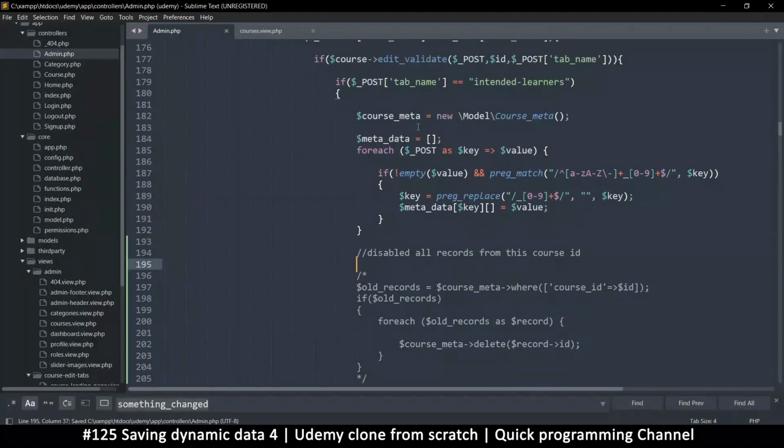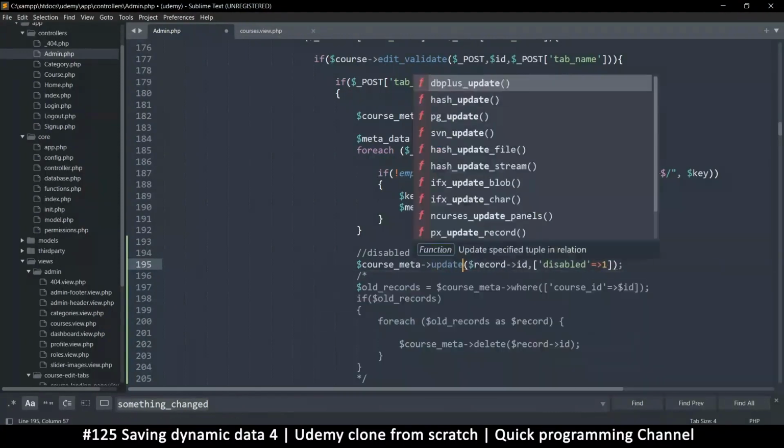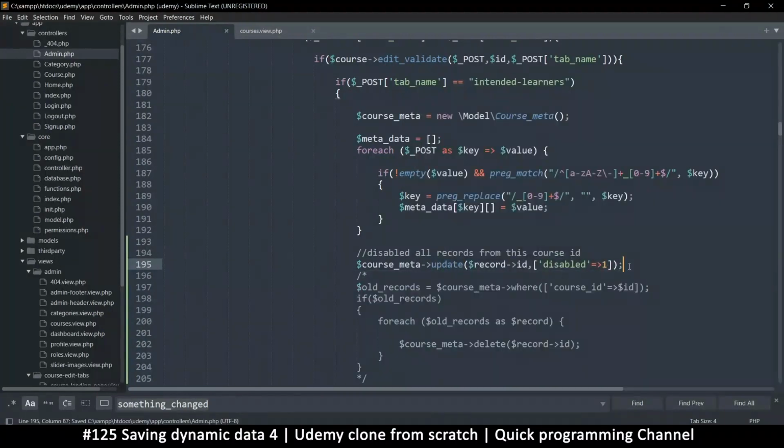Okay, so how do we disable all of them? Simple, we run this one query and use the update instead. So I'm just going to say update, right? So we need the record ID, that's fine, and then we need the array of what we're updating. So in this case, we want to update the disabled column with 1, meaning they are now disabled. So here we'll say update like that. Okay, great.